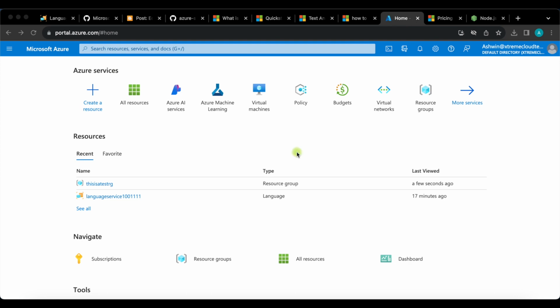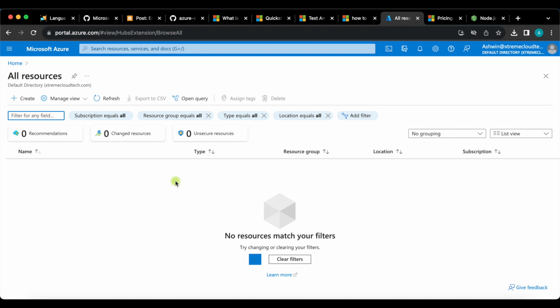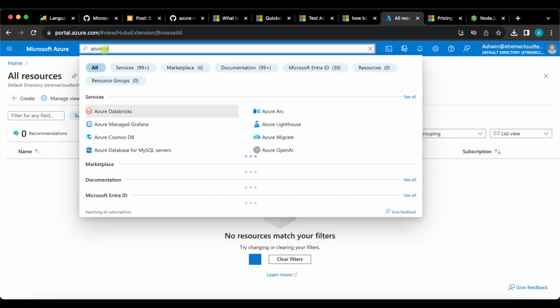So in order to do that, I have basically deleted all the resources. So what we're going to do is create everything from scratch and show you step by step how you can create your own bot, how you can add your own questions and answers, and then how you can integrate it with one of the web applications. So let's search again for Azure AI services.